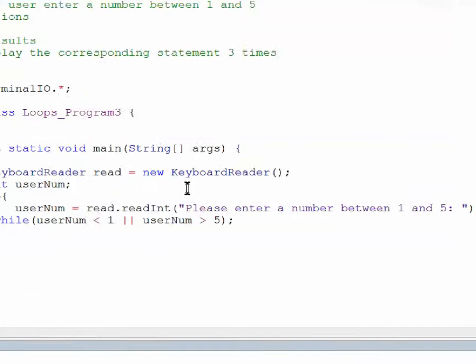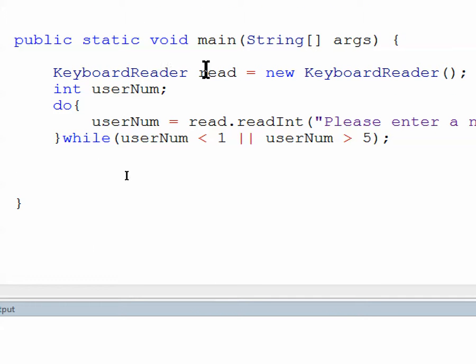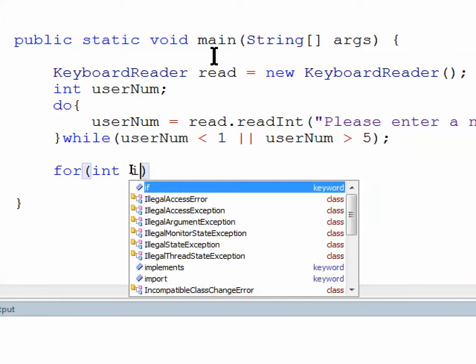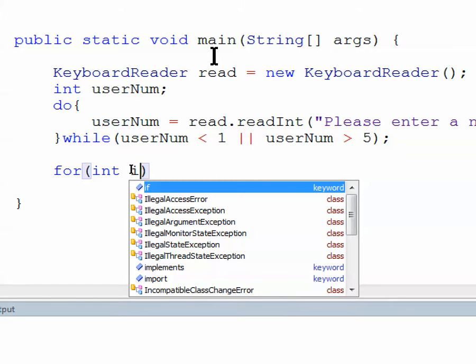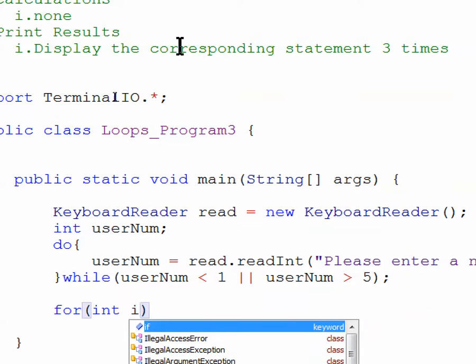Now the syntax for a for loop seems complicated at first, but it is actually very simple. You'll just get used to it after a while. So it's for parentheses, and in the parentheses you're going to declare a local variable, which is basically a variable that you can only use in a specific part of the code. So we're just going to name it I, because usually it's called I, if you might have seen it somewhere. And we want to print the statement out 3 times.